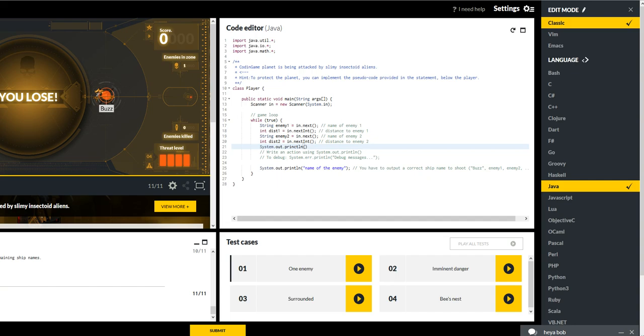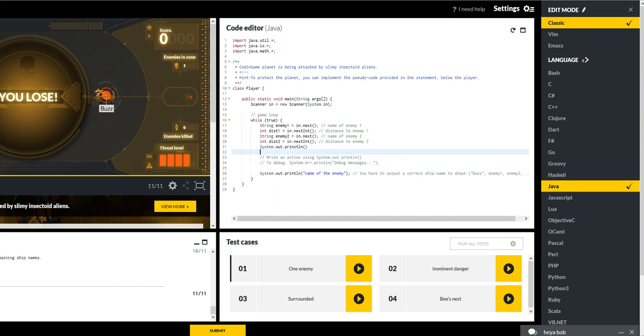Make it a valid string, and to actually print out, System.err.println, comment debug messages. Now it's a valid statement, and let's see how it goes here.